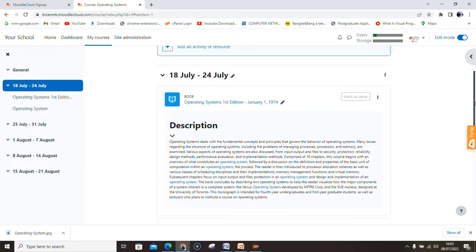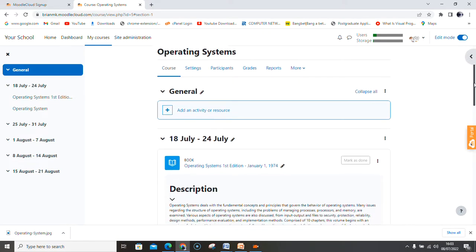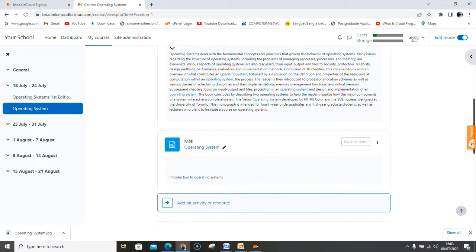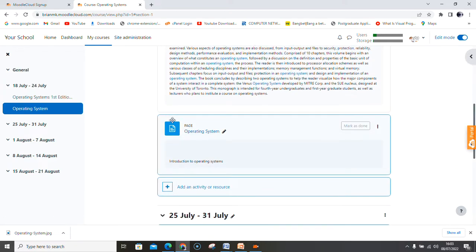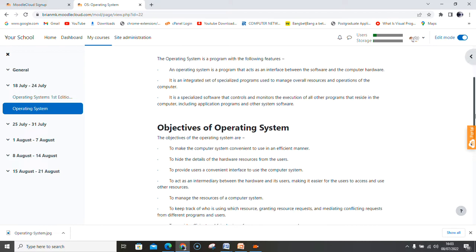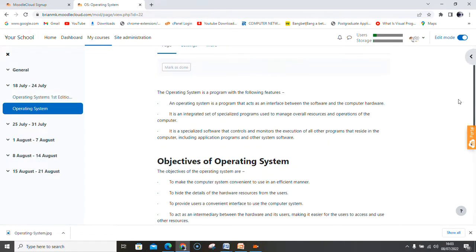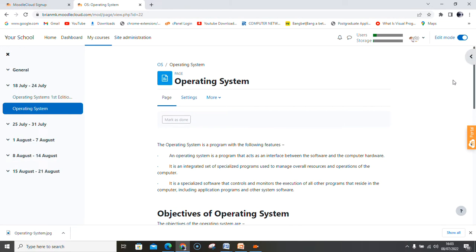Now, as you can see, I have two resources, that is a book and a page. If you open this page, just see how it looks like. It looks like this, the way I intended it to be. So that is it. So back to my course.